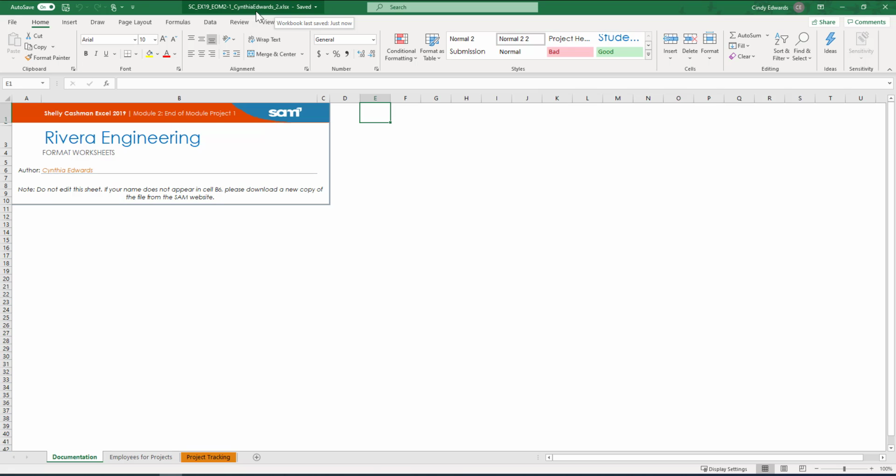Okay, project step number 1. Brad Kaufman is the Senior Director of Projects for Rivera Engineering in Miami, Florida. The company performs engineering projects for public utilities and energy companies. Brad has started to create an Excel workbook to track estimated and actual hours and billing amounts for each project. He asks you to format the workbook to make the information clearer and easier to interpret.